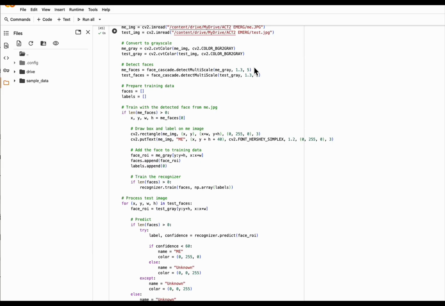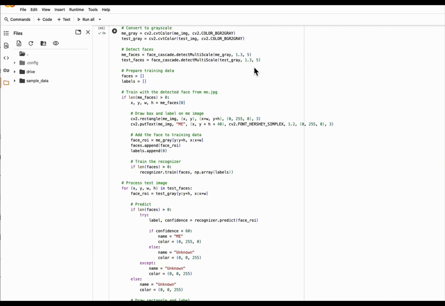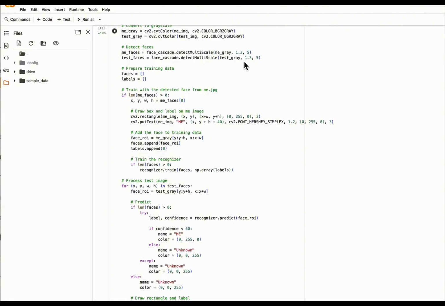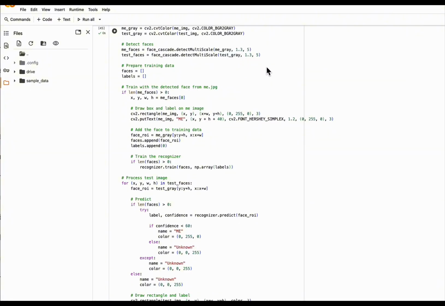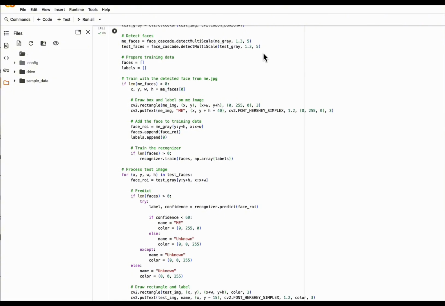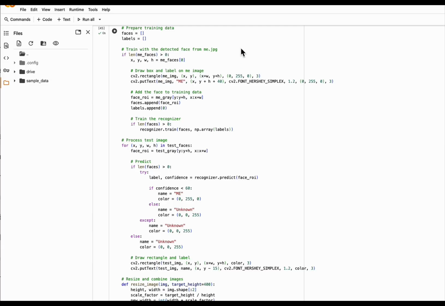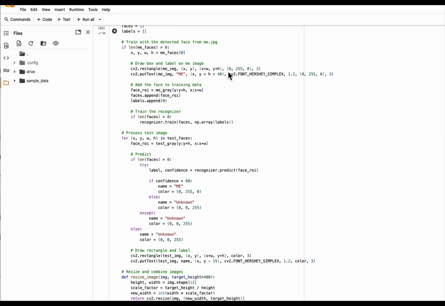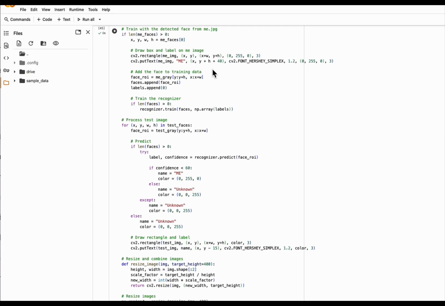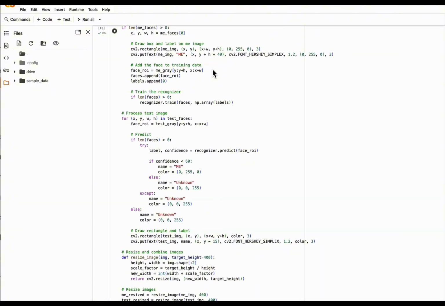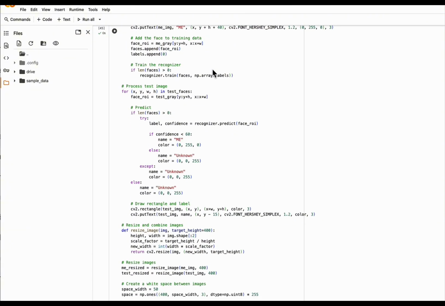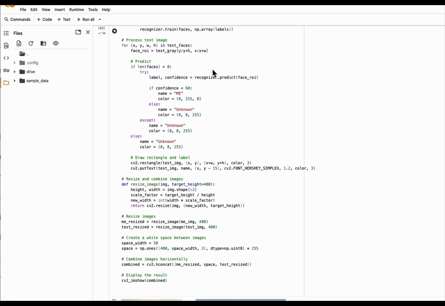Next, I used the cascade again to detect my face from the first image. Once detected, the program draws a green rectangle around my face and labels it as me. The detected face is then used to train the Recognizer. After training, the Recognizer checks the test image to see if the face there matches the trained one. If it recognizes me, the program labels it as me in green. But if it's not confident or doesn't match, it will label it as unknown in red.